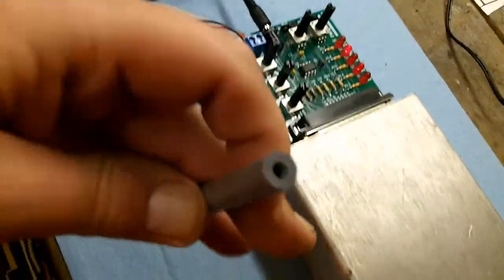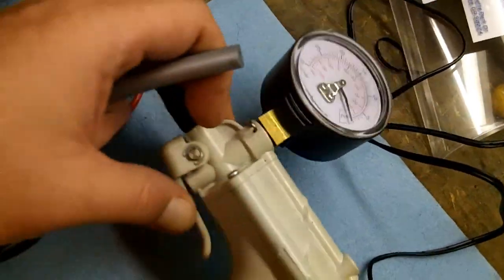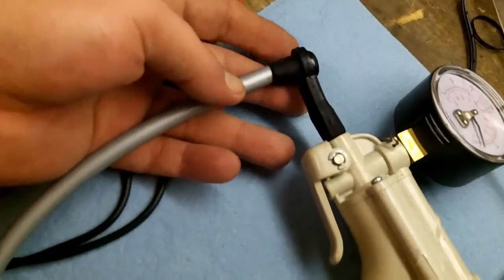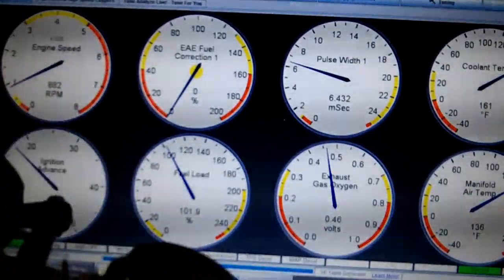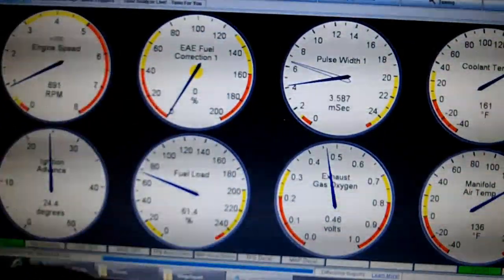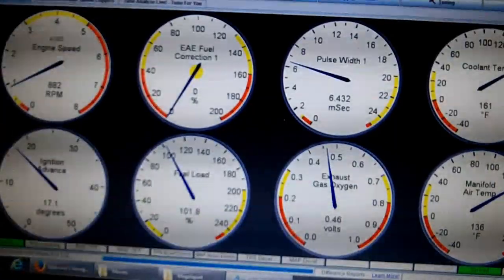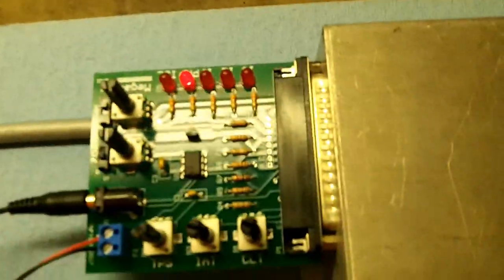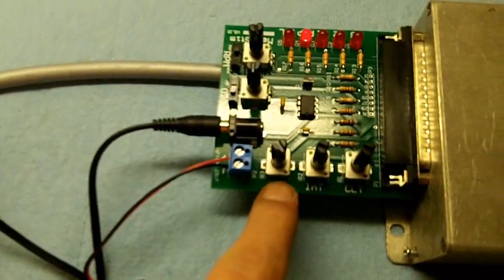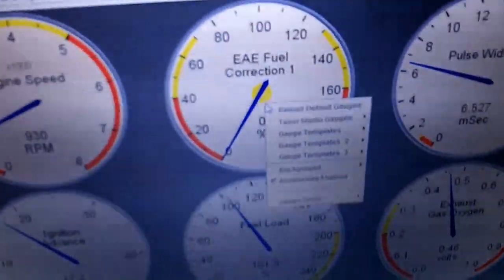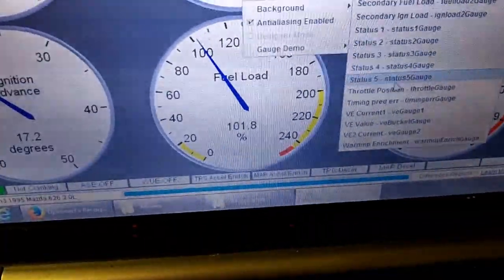So I wanted to test out this vacuum, so I got a vacuum gun, and I'm just going to stick that on there. I'm not going to adapt it or anything, I'm just going to hold it with my hand. That should be good enough. So take a look at this fuel load right here. Pretty neat, huh? So I've got my engine RPM, my O2 sensor, throttle position sensor. In order to get that to work, you have to change one of these gauges. So I'll just go up here, right click on the gauge, go to gauge template, go down to throttle position. Now I have my throttle position, TPS. I'll move that.